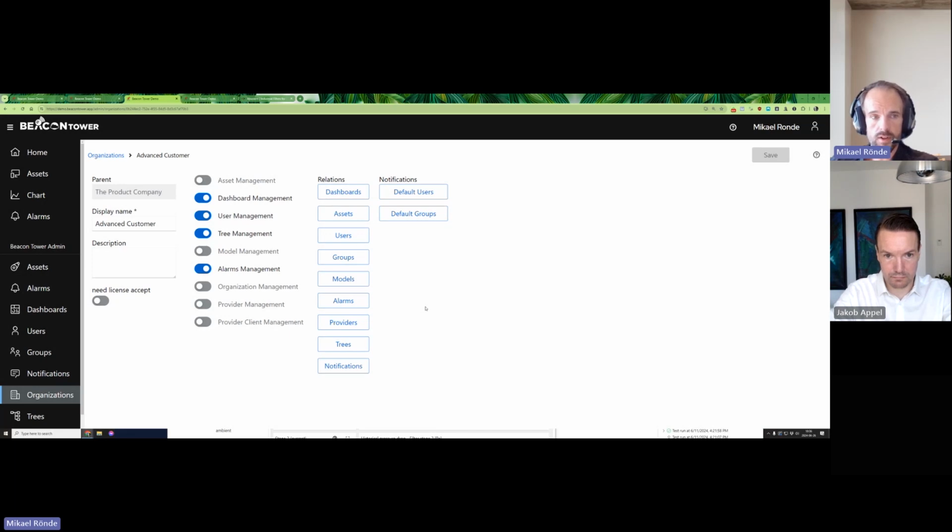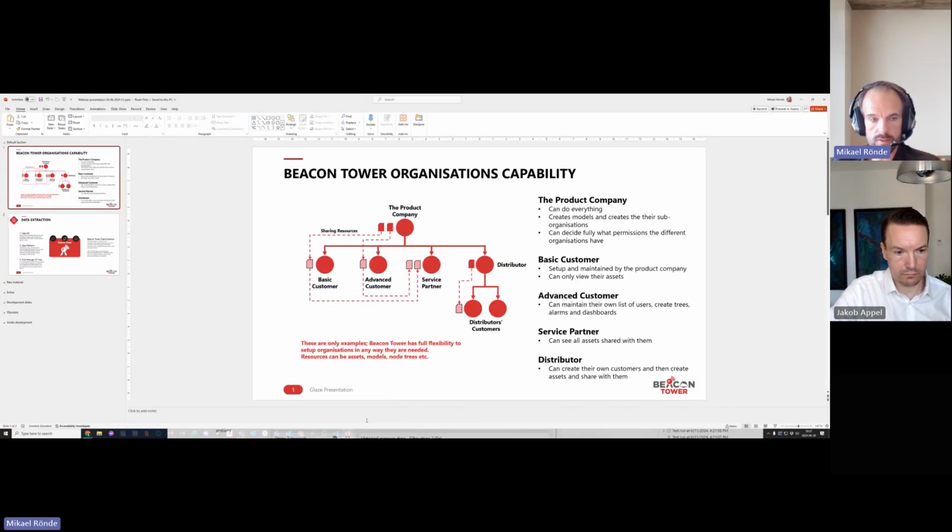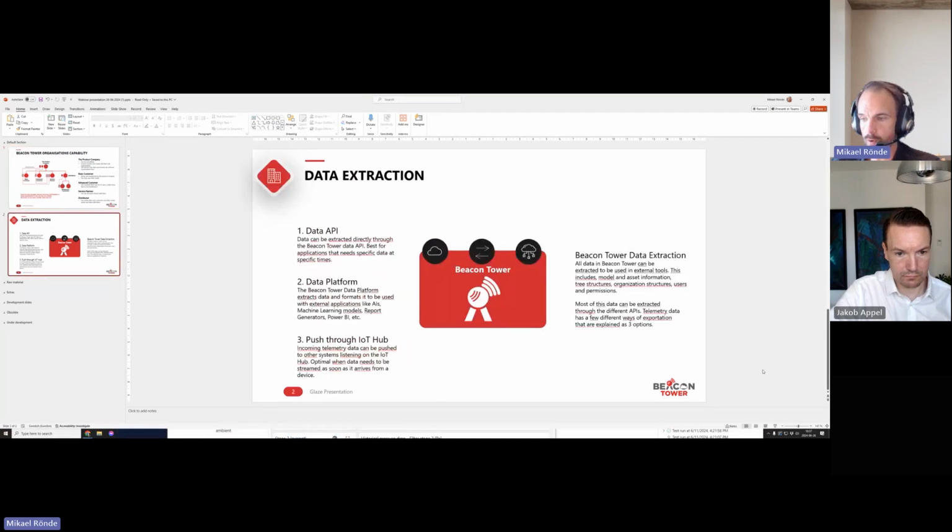The last part I want to touch a bit on is one that is fully implemented, but it's not in use by Absolent yet, but something that we expect we'll use more in the future, and that is different ways of getting data out of Beacon Tower.